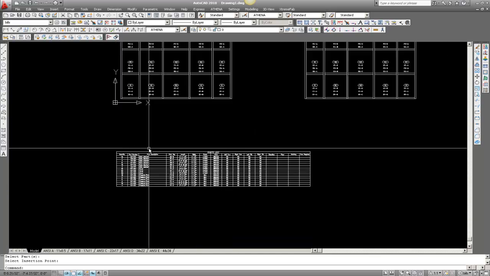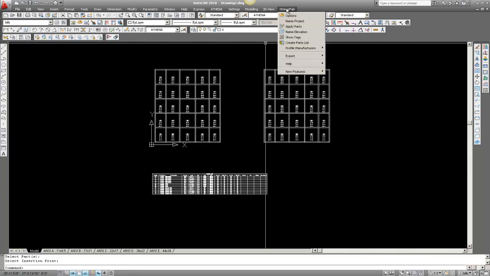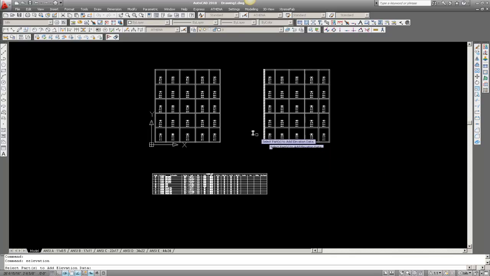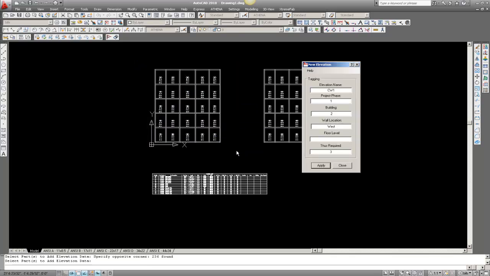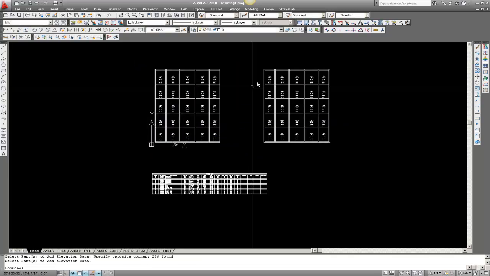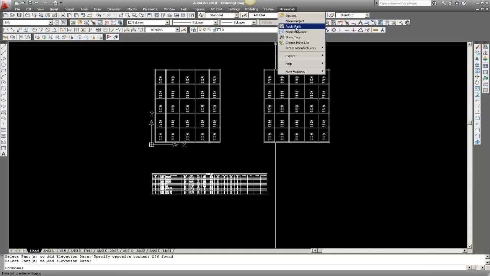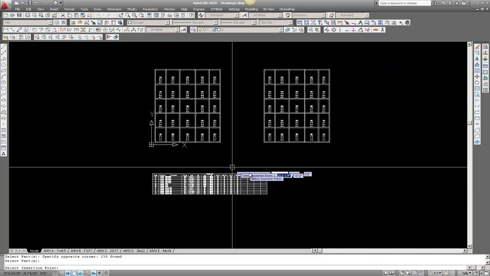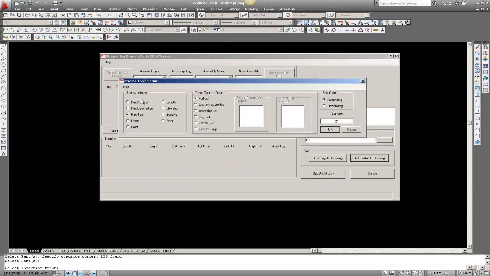Okay. The other thing it'll put out, if I want to name the elevation once again, I can say this is CW1, project phase 1, building 2, wall location west, quantity required 3, and I can apply it to this elevation. And once I do, when I put out a table, once again I'll put that over here. I can do a part description, list with quantities, click OK.